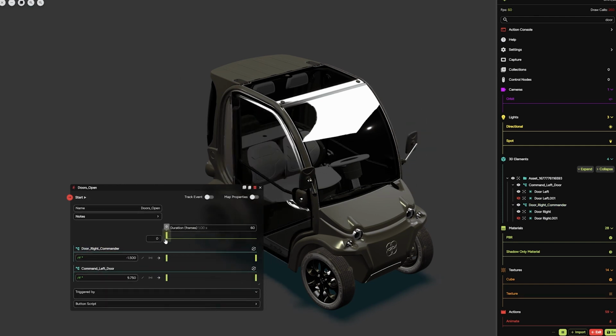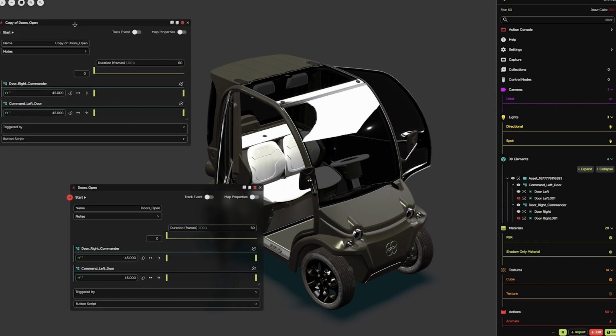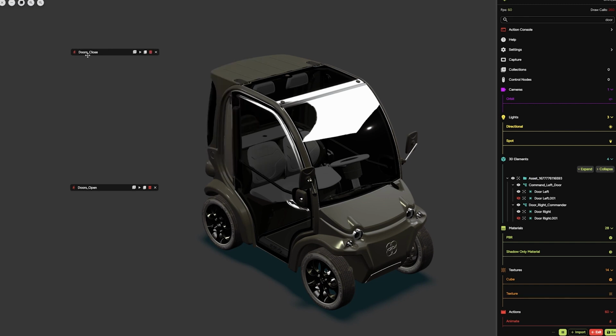In this way, you can reverse the animation to close the doors. We will get there in a second. Change the animate properties. You can also try different options. Duplicate the node and change the name. Clicking on the name minimizes the node.